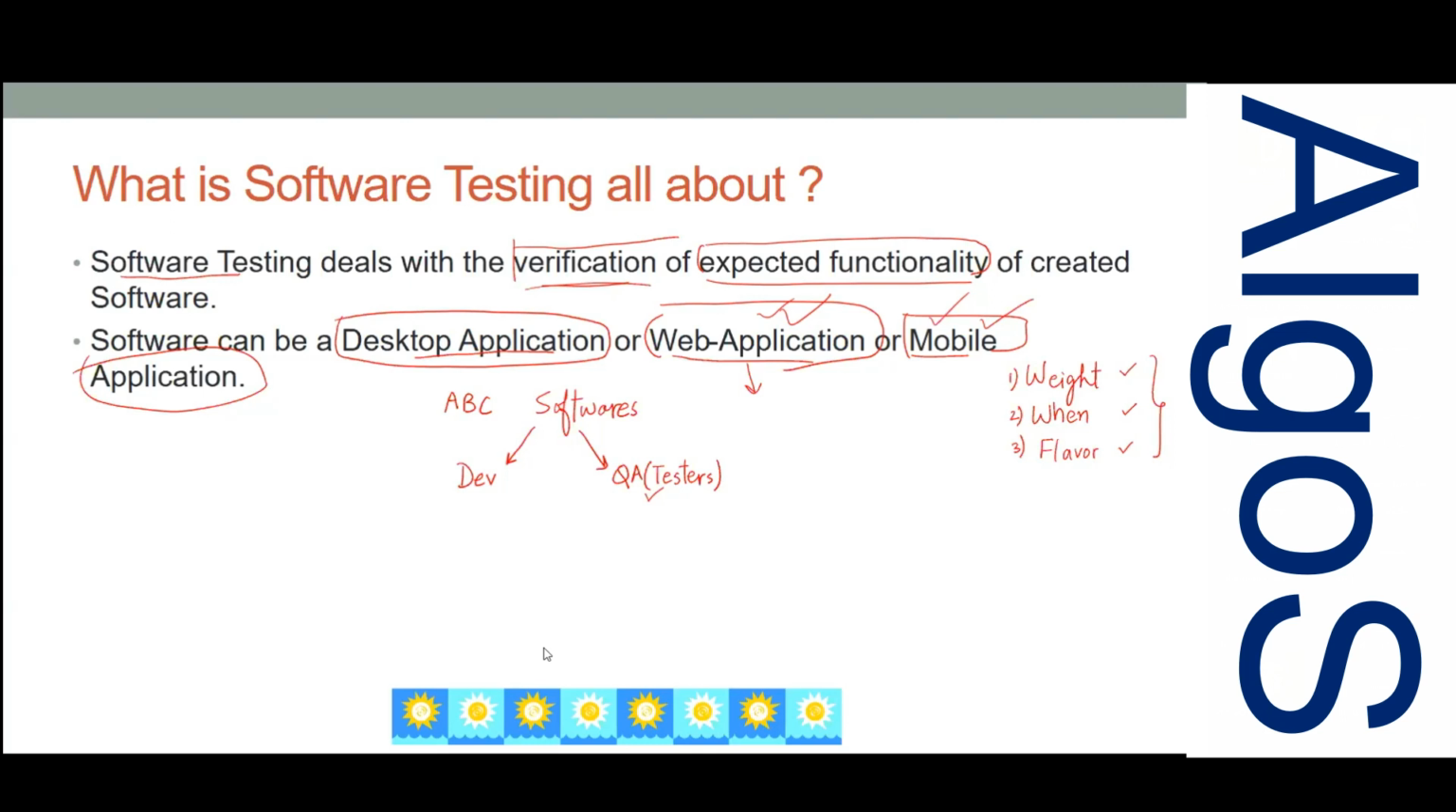So are you guys clear so far? Whatever terms and topics we have talked about, is it clear to everyone? All right.